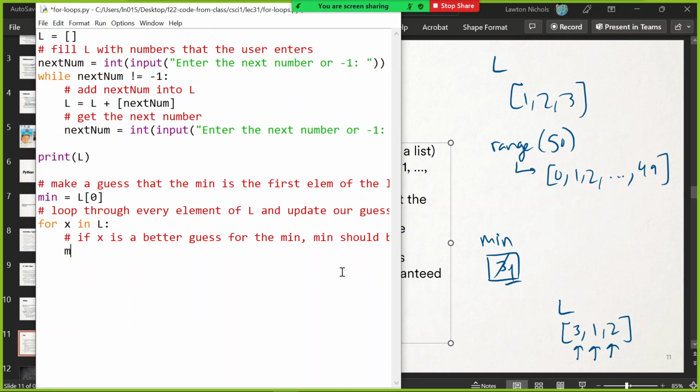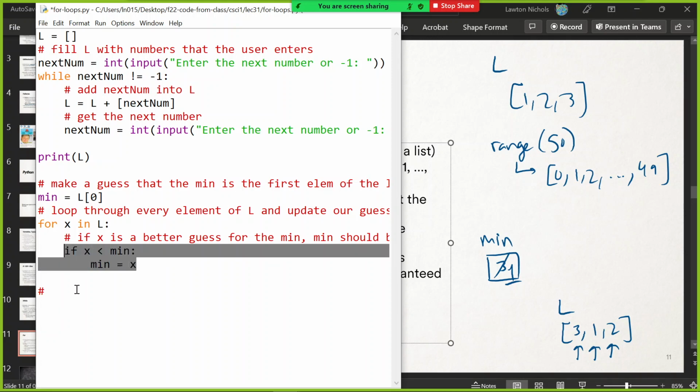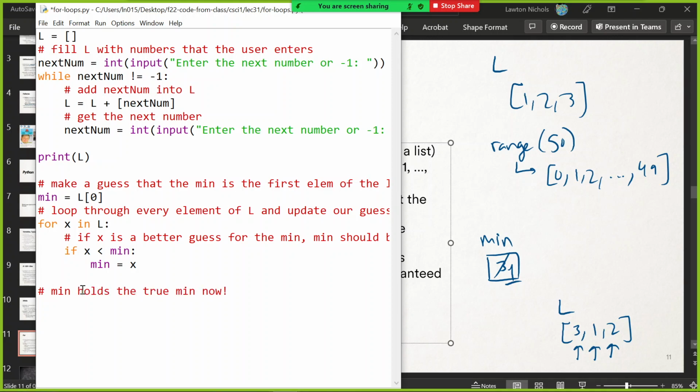Okay? In that case, if x is less than our current guess for the minimum, then x is a better choice. Min equals x. Right? And so once we've visited every element of the list, updating our guess for a min if we find something smaller, we really have found the smallest thing. Min holds the true min now. Right? Print min colon space min.